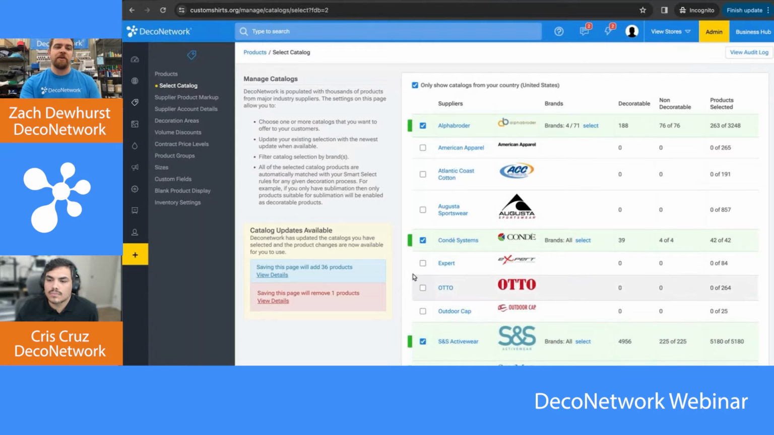Another big update here, though, is if you see this little icon, it's letting us know, hey, come back here. You can see if I click save, we're going to add 36 products and take one away. It's very important to remember you should be coming back to the select catalog section. I always suggest once a month. It's not going to hurt to come back here more often, but the catalogs are updating. We're adding and subtracting available colors based on what the supplier's telling us. They're updating pricing, adding products. Those updates don't automatically get applied.